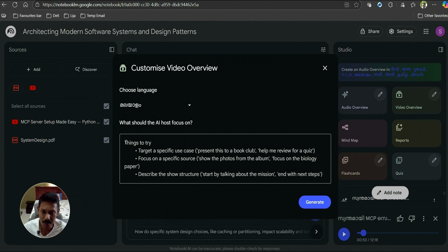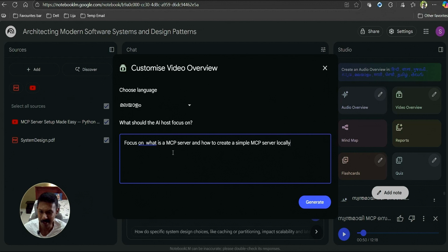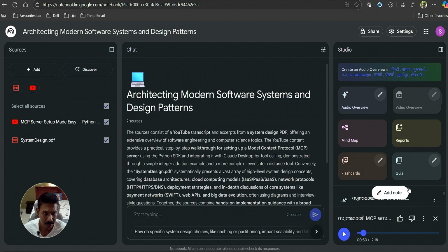And what should the AI focus on? Okay, AI host focus on. So let me again just try. I'll give the same thing as the audio overview, okay, and I'll say generate. This will again take some time, okay, and let me pause this video. I'll be back to get a mind blown, okay, eagerly waiting.